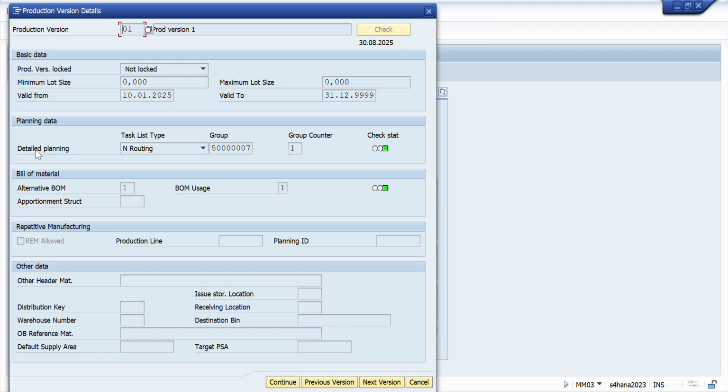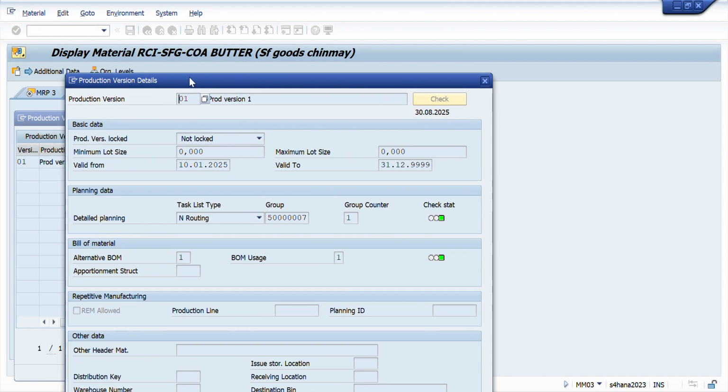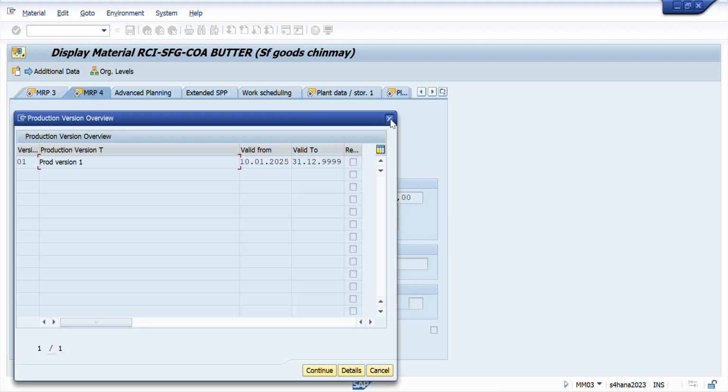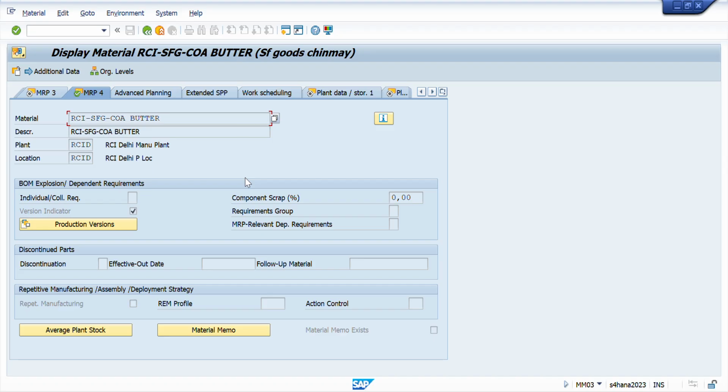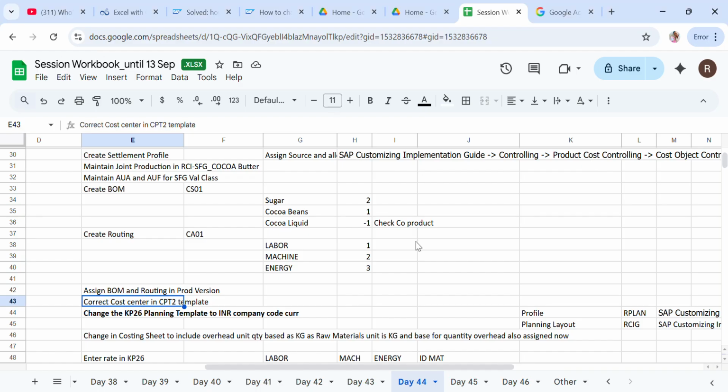So here you see this is the planning data. Here I have assigned the routing, and this is the BOM. So the BOM and routing that I created for production of the butter is assigned in the butter material master, so that the system is able to understand the activities that are required to be performed and the raw materials that will be required to produce the butter.